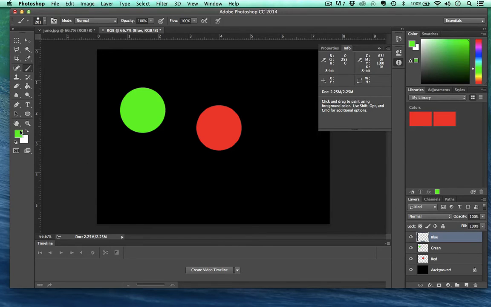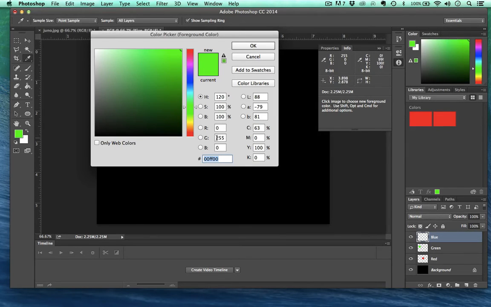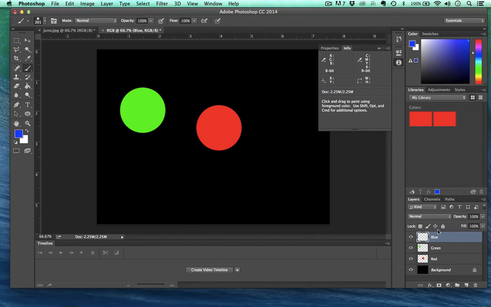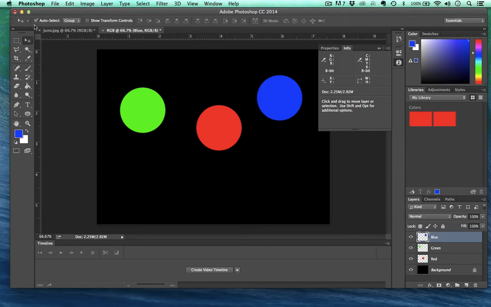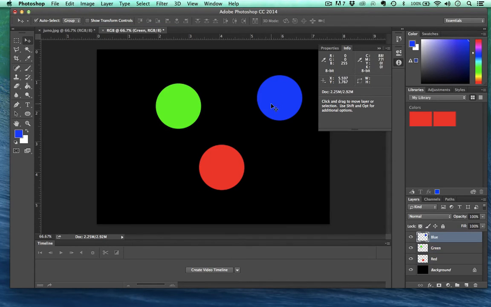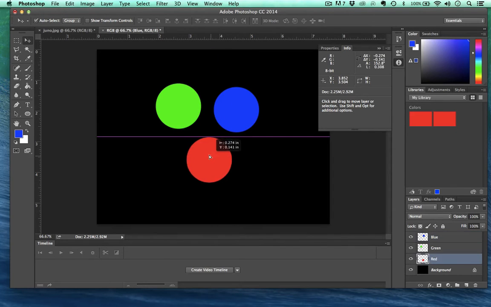Let's repeat that process again for a blue circle. So I'm going to come over here, select my color picker, 0 green, 0 red, and 255 blue. Click OK, and make sure that this layer is selected. Let's select the Move tool. Make sure Auto Select is selected and make sure Transform Controls is still off because it's annoying. Now we can drag these circles around. Now, if we make these pixels interact with each other from these three colors, remember we have, if you look over here, full 255 red, full 255 green, and full 255 blue.